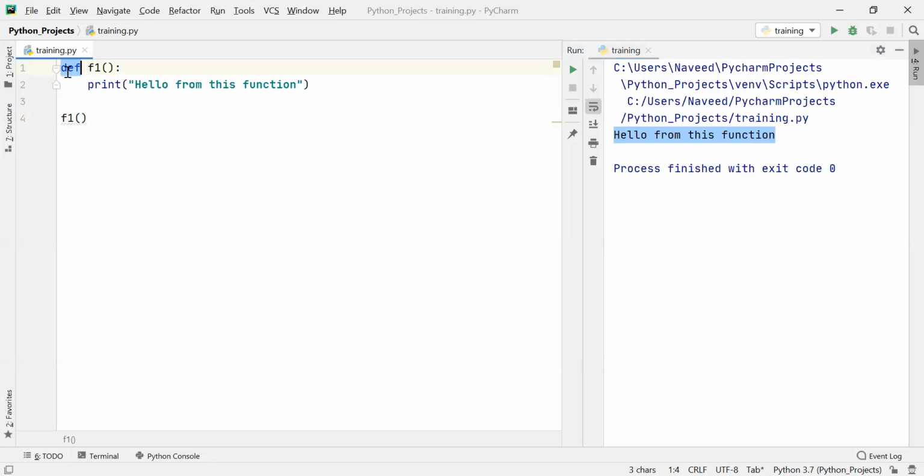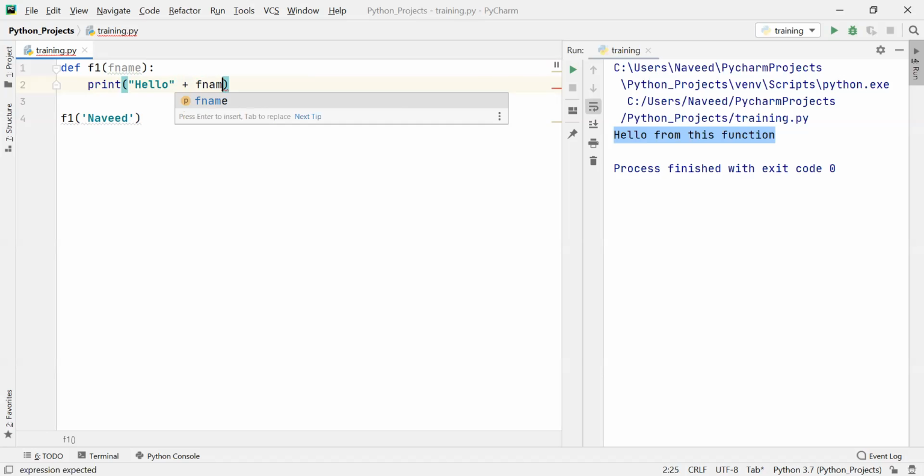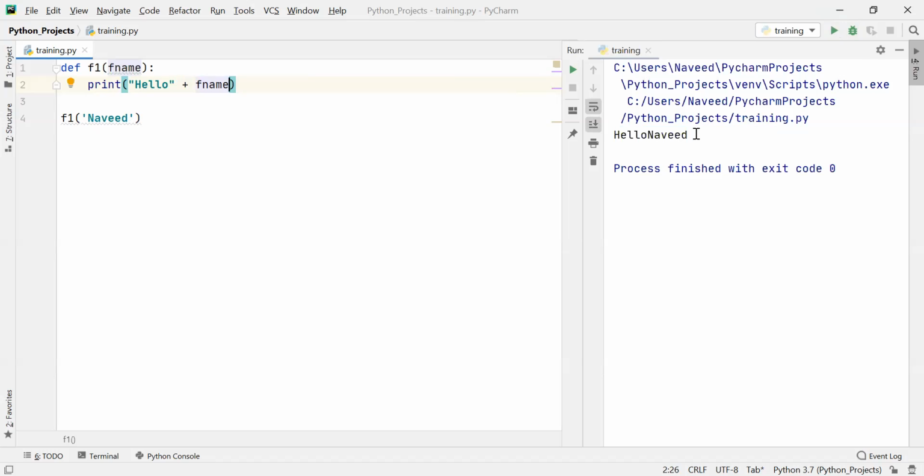Whenever you are writing a function, first you need to specify the def keyword, then the function name, and then inside it you need to specify your logic. Let me give you another definition where I'm passing an argument. This is my argument fname, and I'm printing hello plus fname. Let me execute this function again, and you can see here I'm getting hello Naveed.